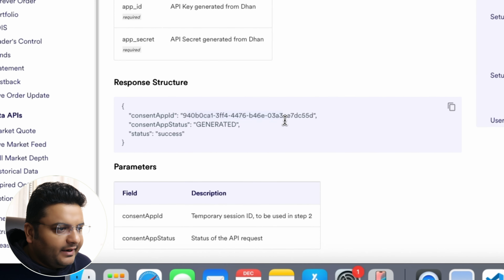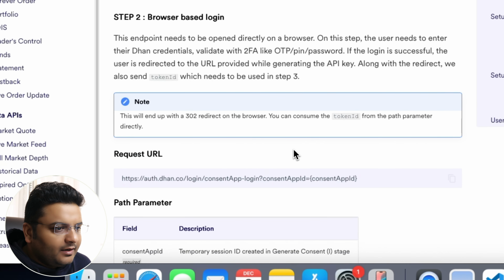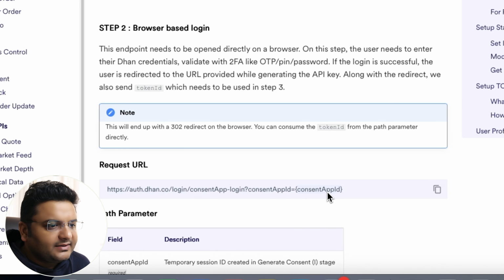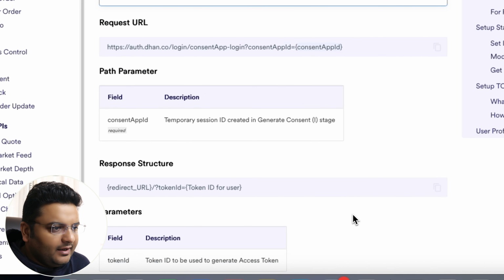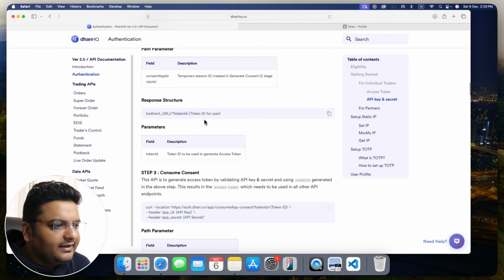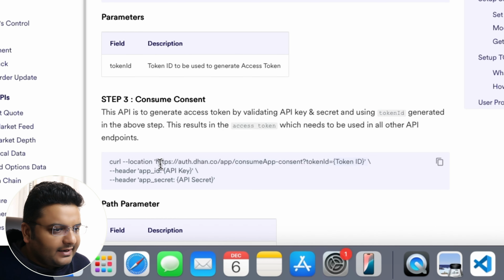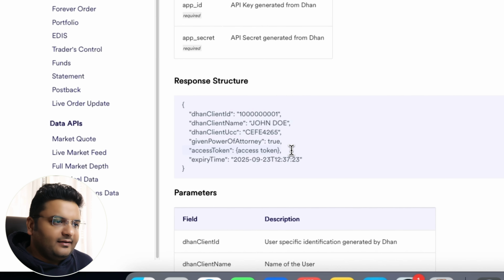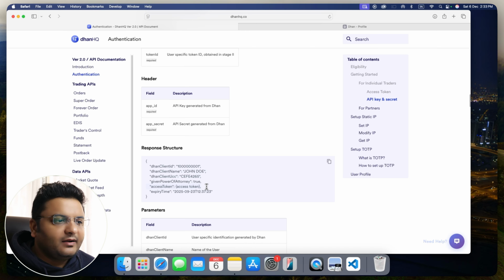So we send the consent app ID and pass it into this requested URL, into this URL over here. So this is another endpoint, and we need to pass in our consent app ID over here. Okay. The response will give us a token ID. Okay. Now we need to send this token ID in this endpoint along with our API key and API secret to get my access token. And then every new request that we make after this point has to contain this access token for us to be validated at the Dhan HQ API server.